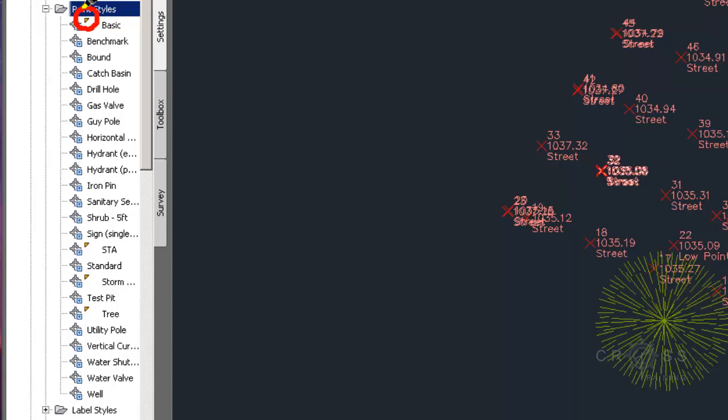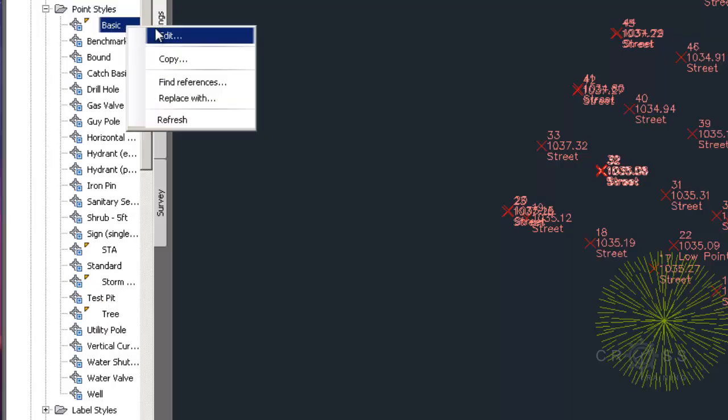And this triangle in the corner indicates that this style is currently being used in our drawing. And there's that little tree symbol that I talked about earlier. So that style is being used to label a marker. So what I'm going to do is I'm going to select my basic, and I'm going to right click here and choose edit.